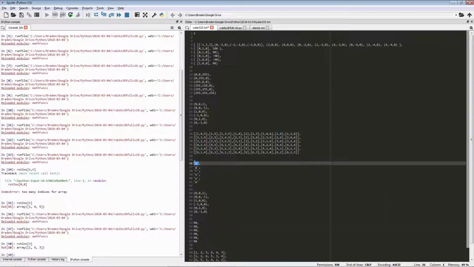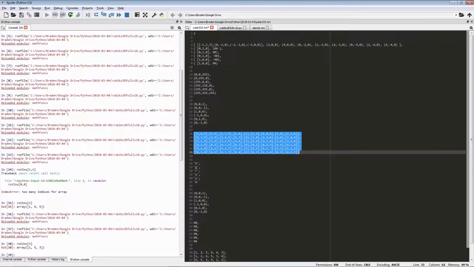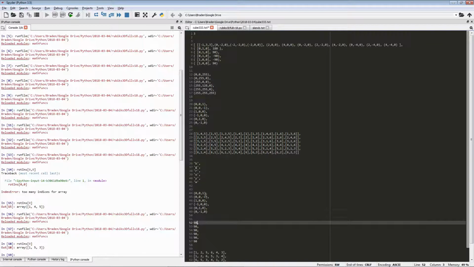So when I press B, it rotates, because this is the first entry of all these 3. When I press B, it rotates every piece that has a 1 in its index, or has a 1 as one of its indices. It rotates every single one of those pieces, and only those pieces, by 90 degrees around the Z-axis.